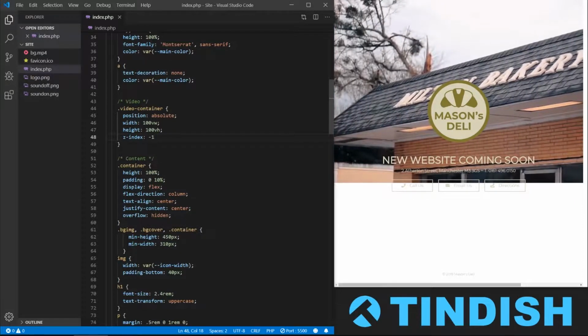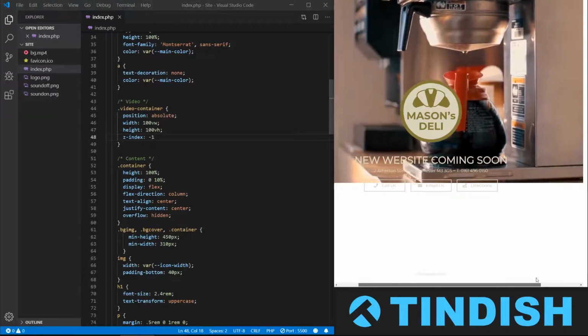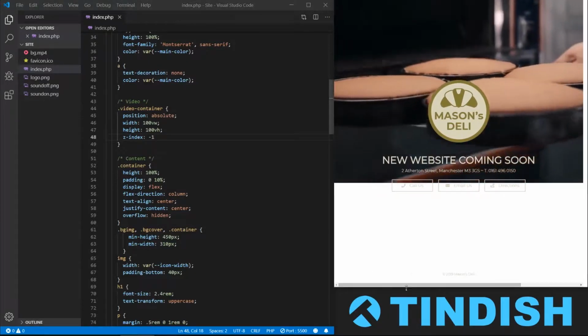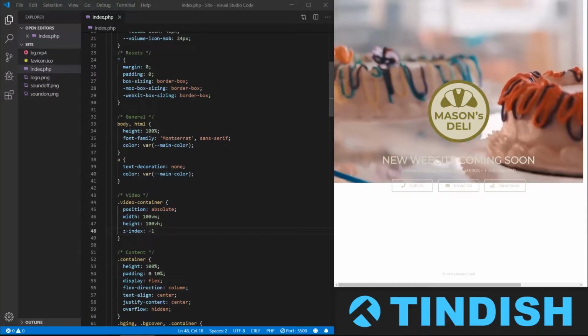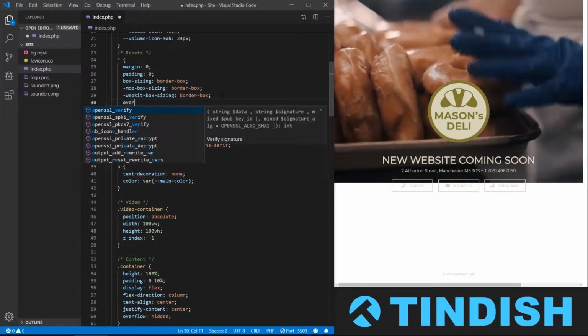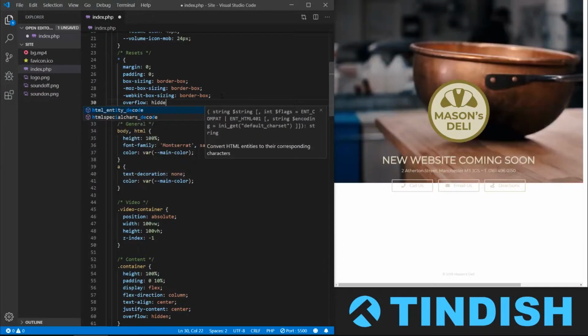One thing you'll also notice is it's got a scroll bar on the bottom, which is very annoying. You don't want a scroll bar on your website. And the way to get rid of that very quickly, we just go back up to the global resets here, just put overflow, and we'll make that hidden.